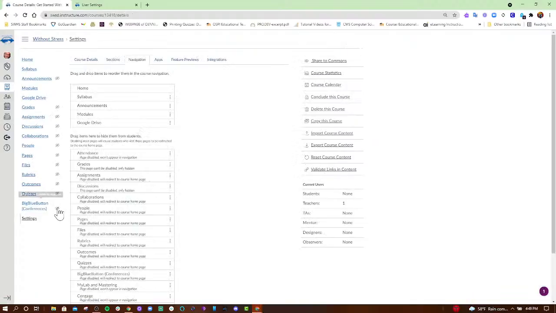And you'll notice the little eyeballs with the line through them. That means students cannot see these links. Now, Announcements they can't see simply because I don't have any announcements put in. That's why they can't see it now. But I've really cleaned it up.